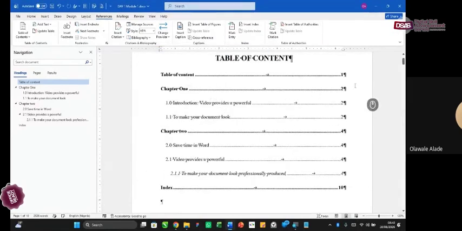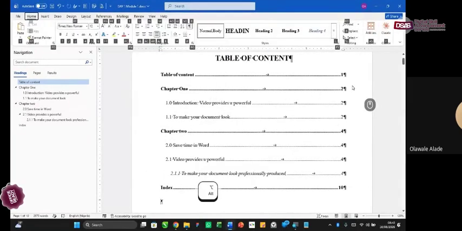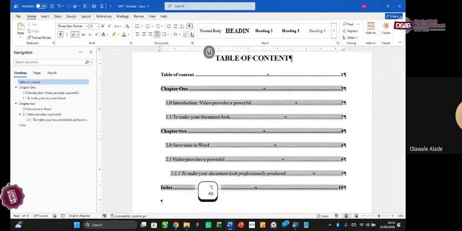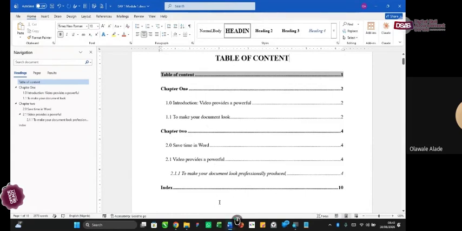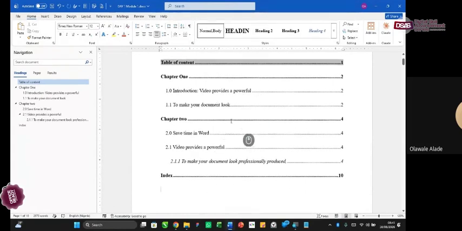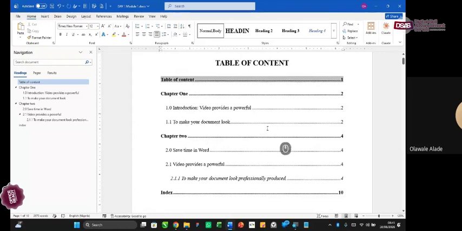Now, if you look at my table of contents, let me hide my paragraph marks. Let me use this thing to hide it. So if you look at my table of contents now, with the little style that I've added, I'm seeing my chapter 1, chapter 2, and the page numbers are there.